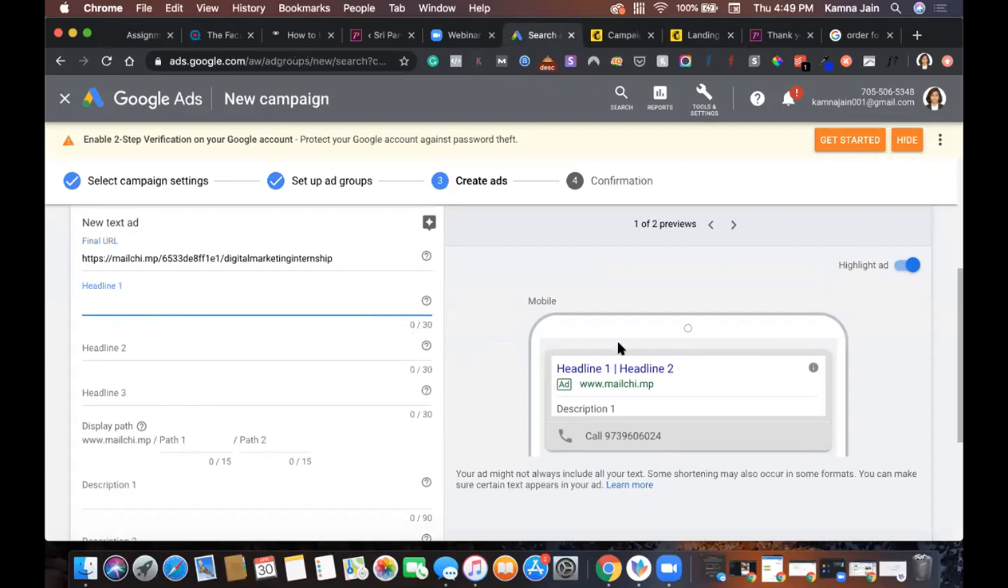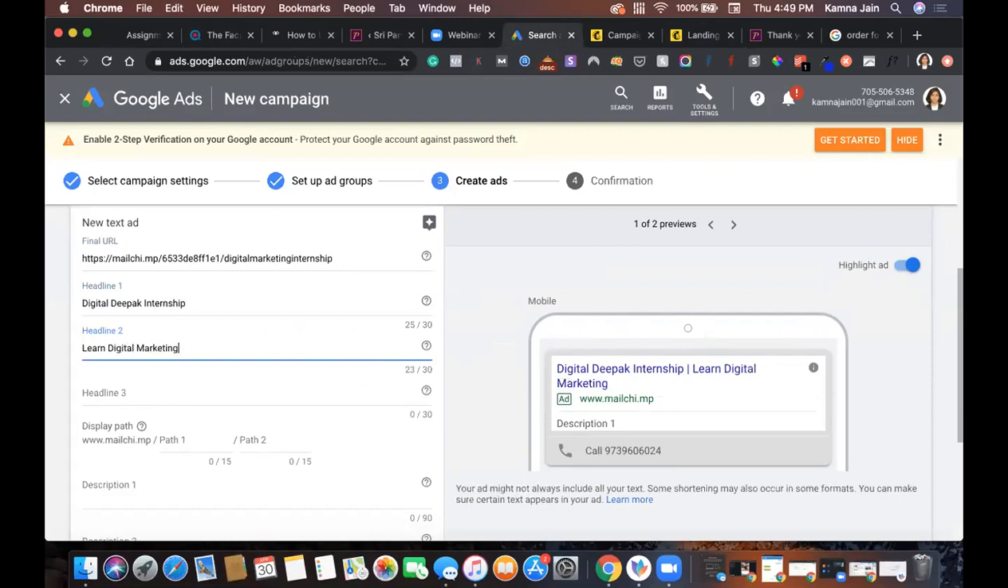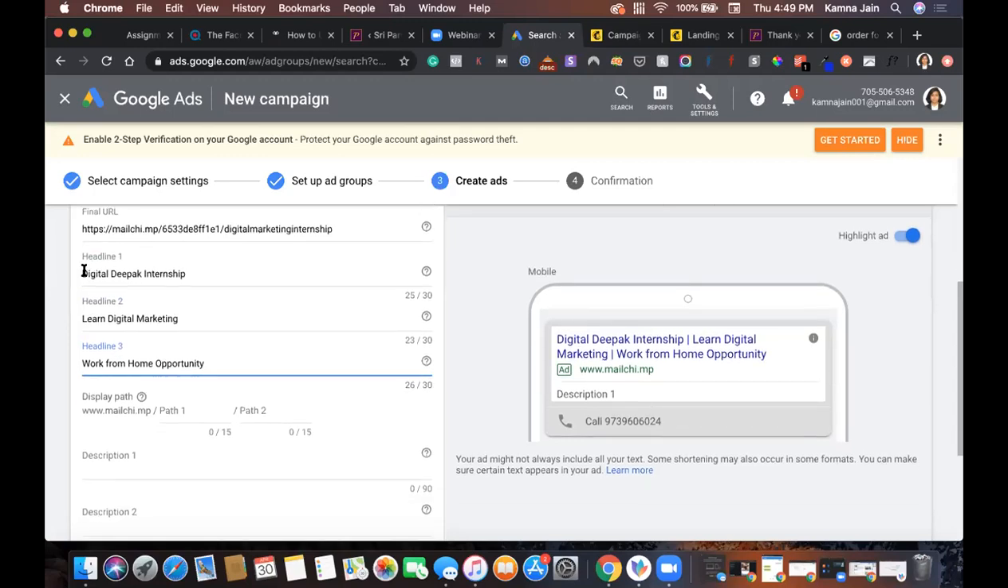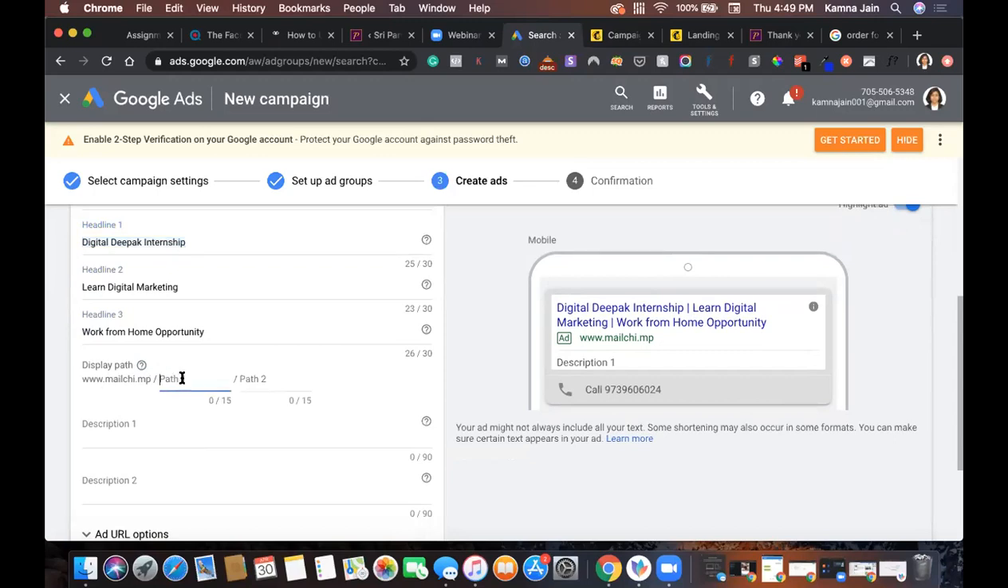Here, whatever you type, you'll also be able to see a live preview of it. You decide on 3 headlines you want to show, and anytime somebody searches, this is how your ad is going to look. And this is the display path. You can change it here. Whatever you type in here is what is going to be visible here.